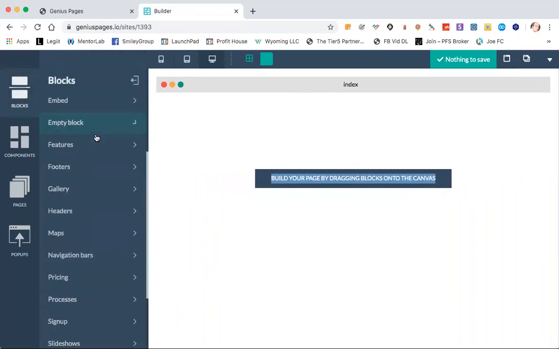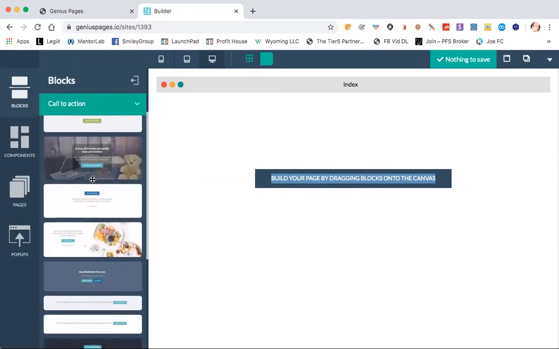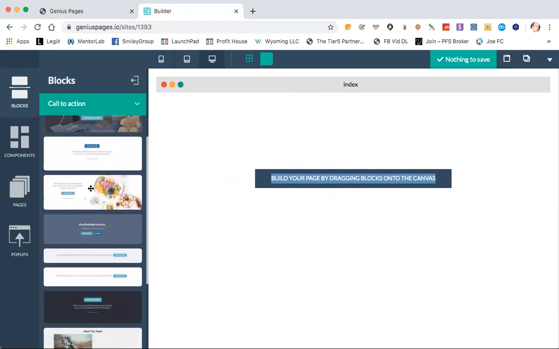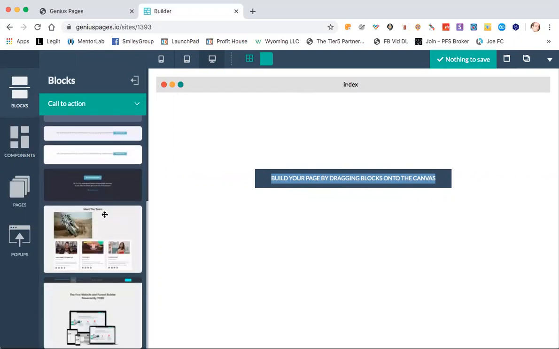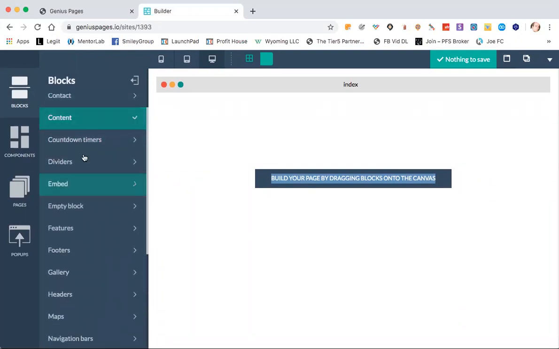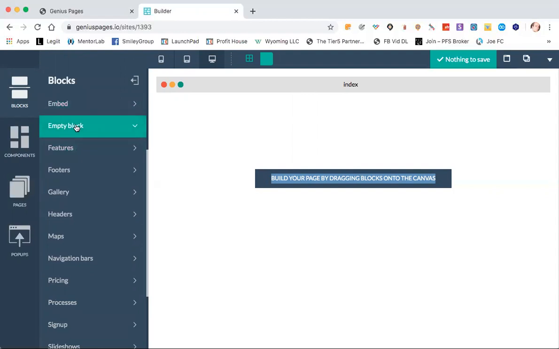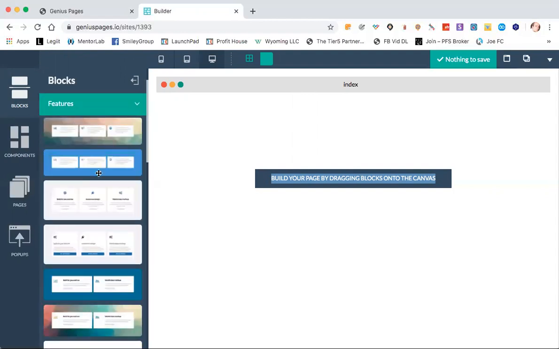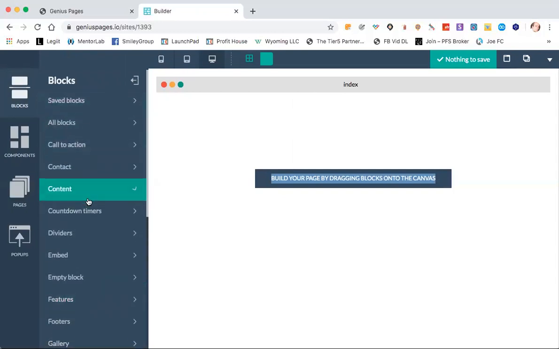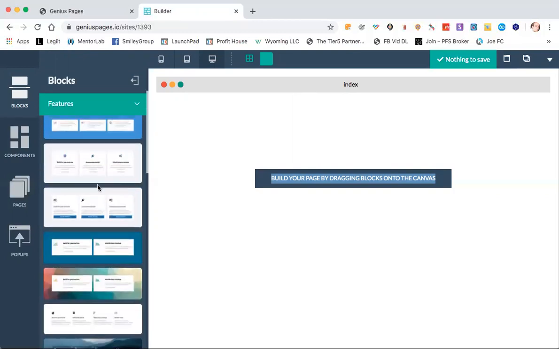You have a whole list of different types of blocks here. And inside each section, you'll see choices of things. For example, the call to action, they all have buttons on them and there are different layouts that you can choose, different columns and things like that. There are contact forms, content blocks, countdown timers, dividers. Embed is if you want to embed code of some type, HTML code. Empty block, that's what you'll start with if you're building from scratch. Features, these are things for websites that you have a product feature, not necessarily a website, a sales page too, but different product features, and they're 4-column layout, 2-column layouts, 3-column.